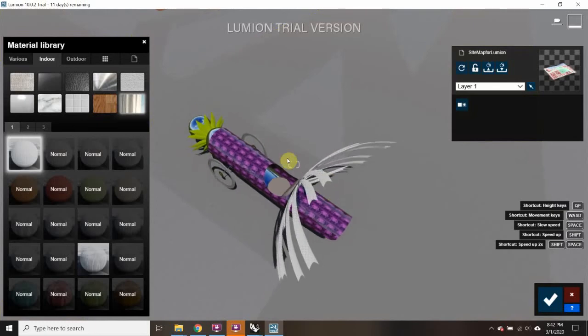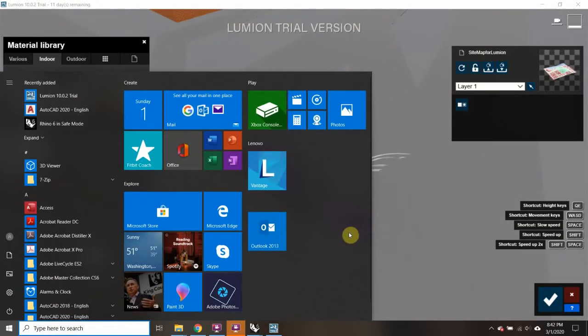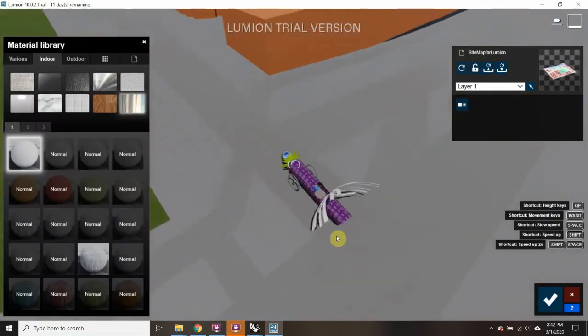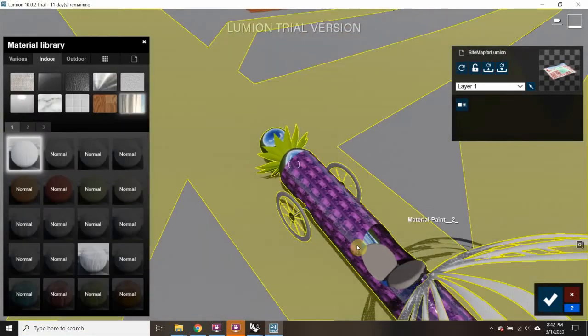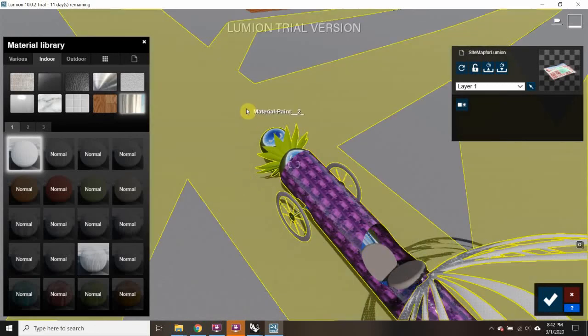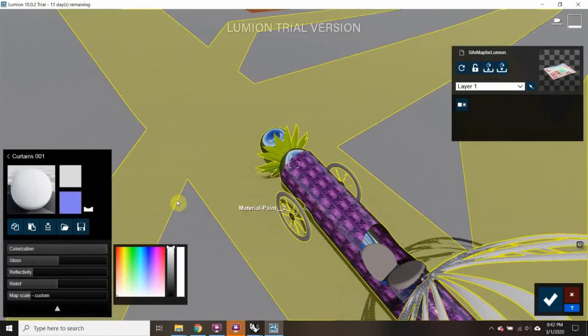Actually, that might be kind of nice. Like it's kind of got some holes in it. Maybe it'll make some nice shadows. Okay, so I'm going to call it there on the materials. You could keep going forever to make really cool materials, but that's good enough.